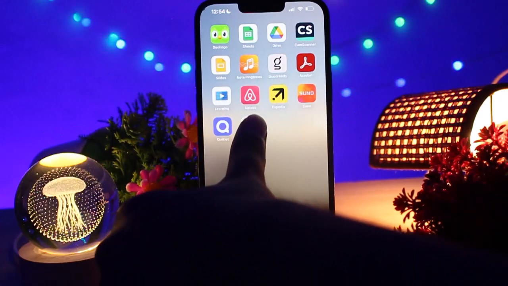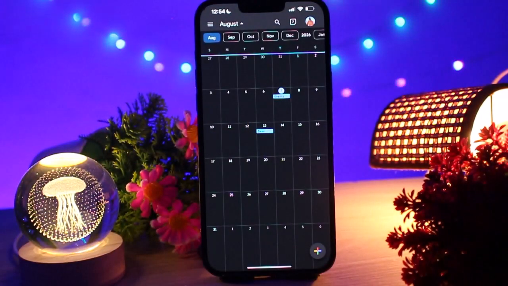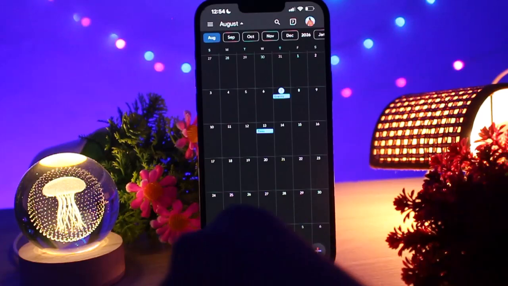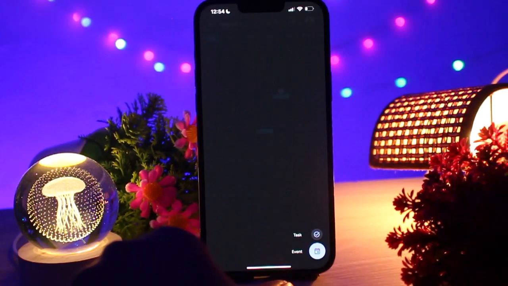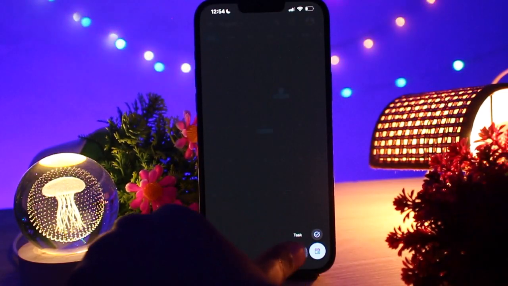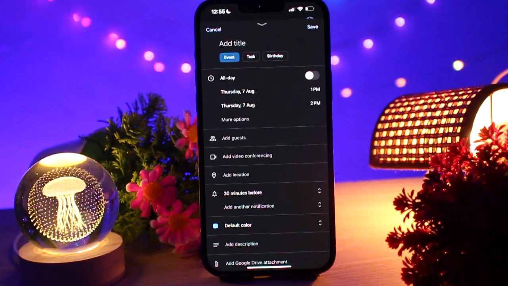First, open the Google Calendar app on your phone and make sure you are logged in to your account. Once you are on your home page, tap the plus icon at the bottom left of the screen. After that, tap on the option that says event. This opens up a new event screen where you can fill in all the details.